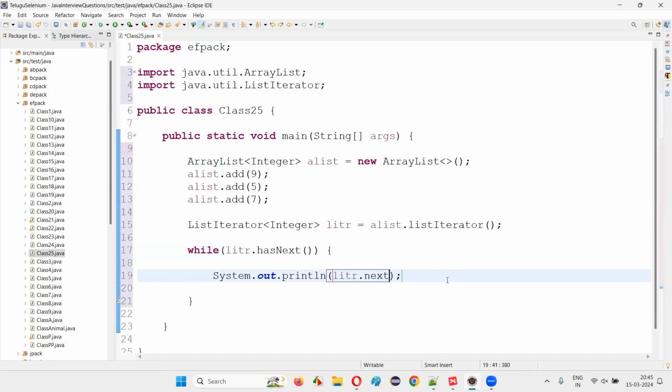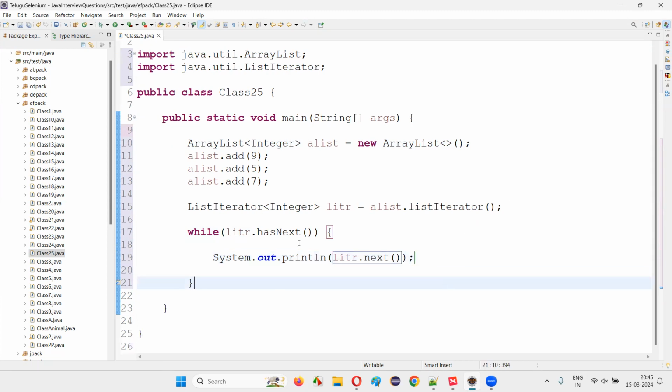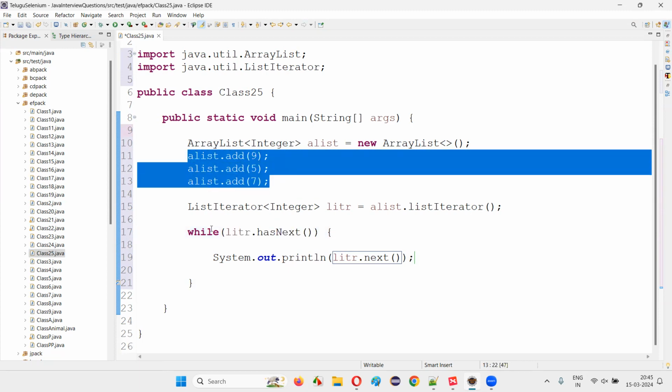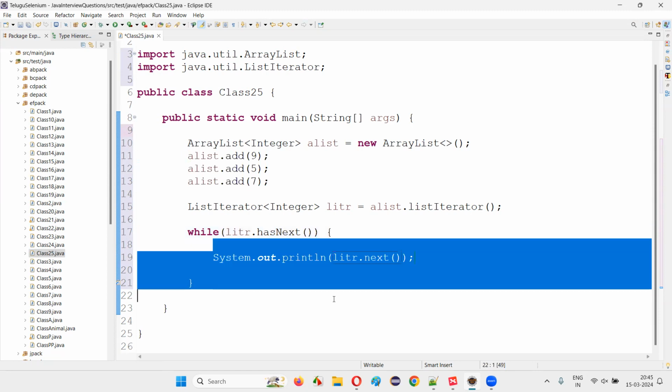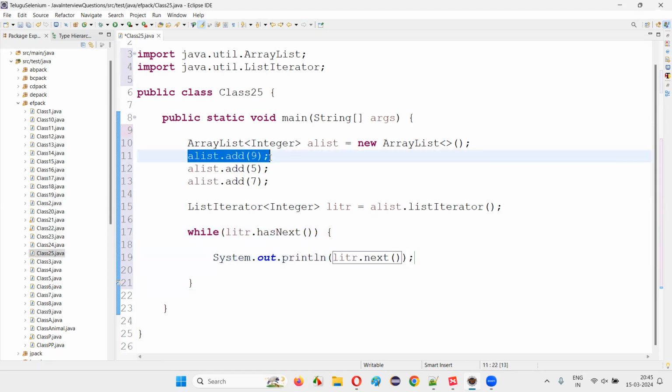Instead of has next, I'll use next. Here, has next will return either true or false to see whether there are any elements in this array list. If there are elements, it will return true and go inside, and it will print the first element using the next. It will retrieve the first element from the array list and print it using the print statement.